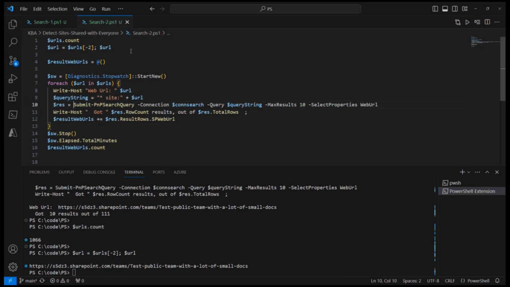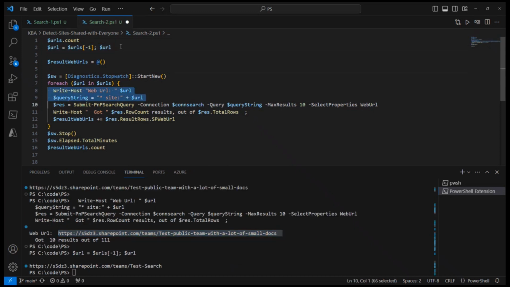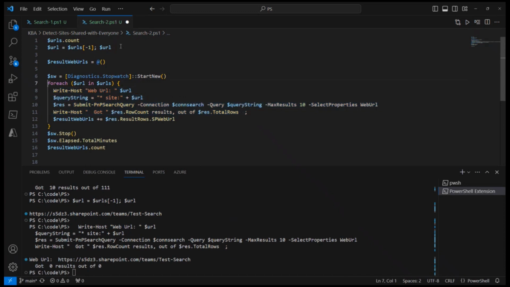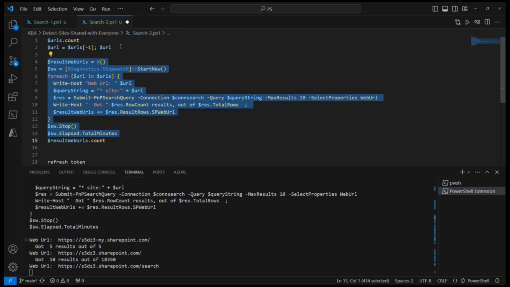And then I would submit the search query, and I limited the number of results to 10. That's enough for me. And I need only one property out of the results, it's the web URL. If I run the loop body against one site, I would get a response. Yes, there are 10 results out of 111 available from this site, available for everyone. Now let me try another URL. This one is private, and if I run the loop, yeah, I got 0 results. So now let me run this loop for all sites, and I'll put the video on pause, and I'll get back to you in a few minutes.